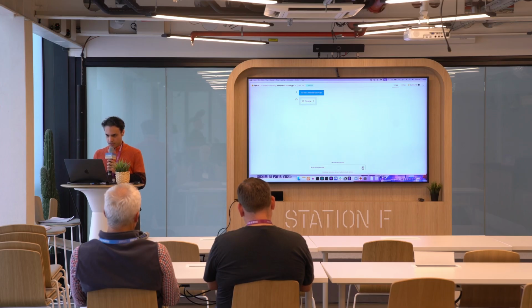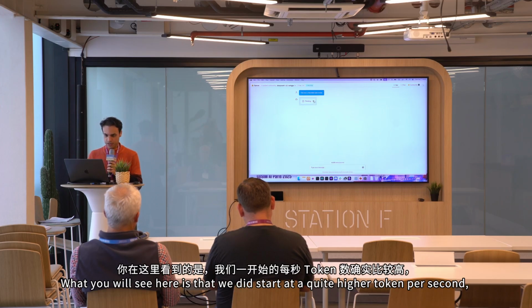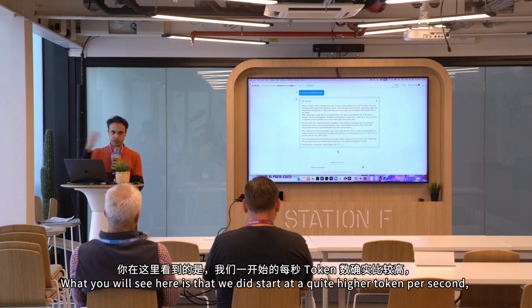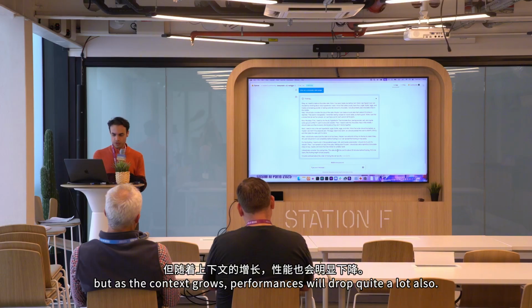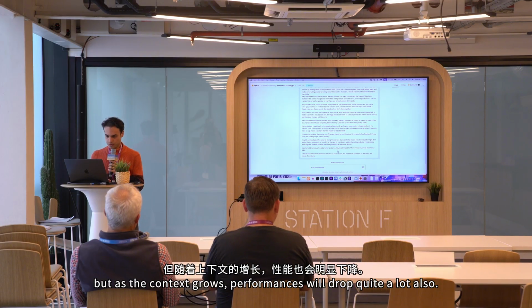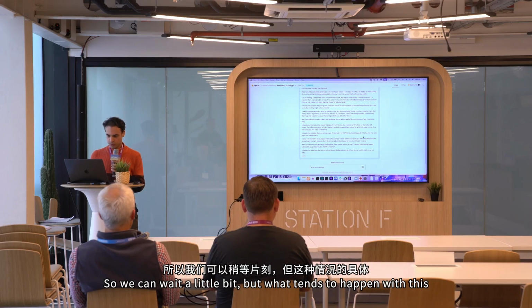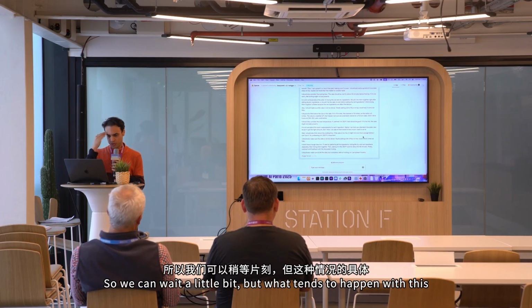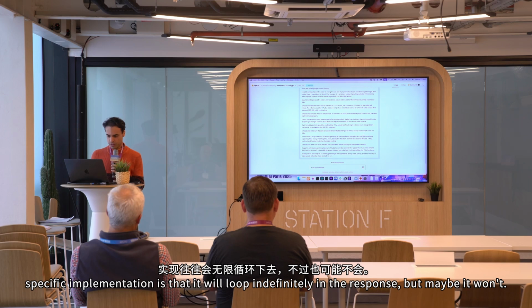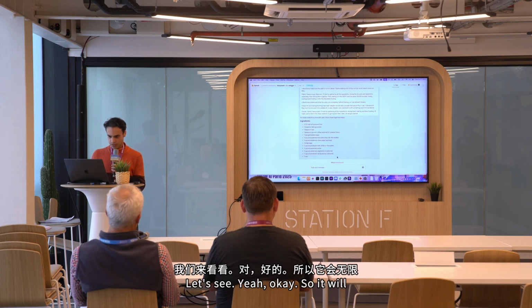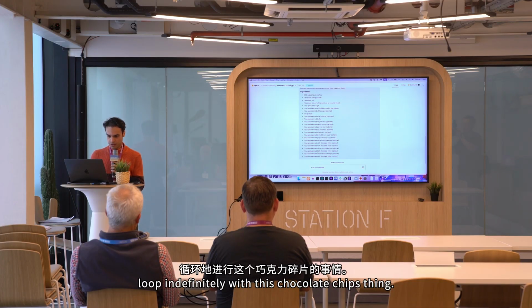Okay. And we run play. What you will see here is that we did start at a quite higher token per second, but as the context grows, performances will drop quite a lot also. So we can wait a little bit, but what tends to happen with this specific implementation is that it will loop indefinitely in the response, but maybe it won't. Let's see. Yeah, okay. So it will loop indefinitely with this like chocolate chips thing.